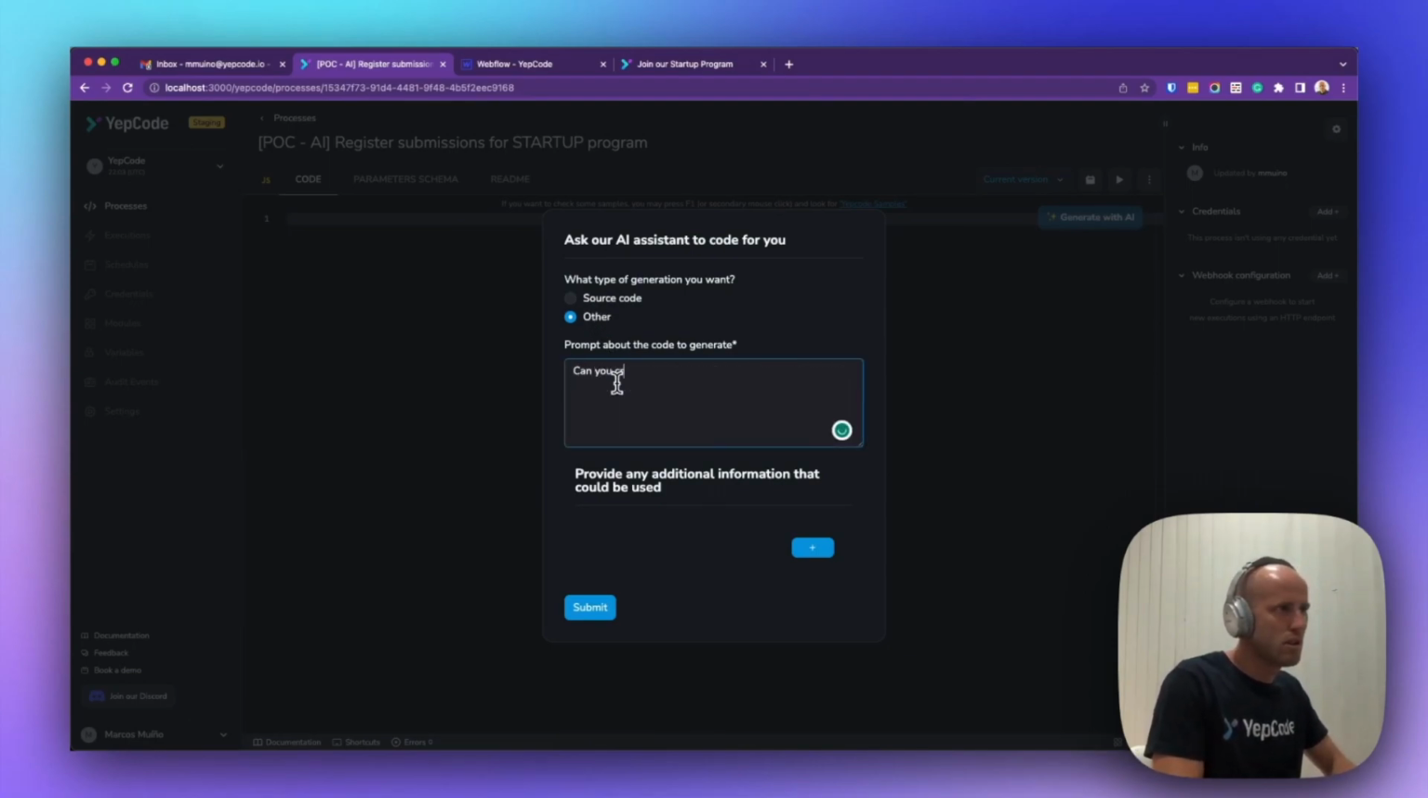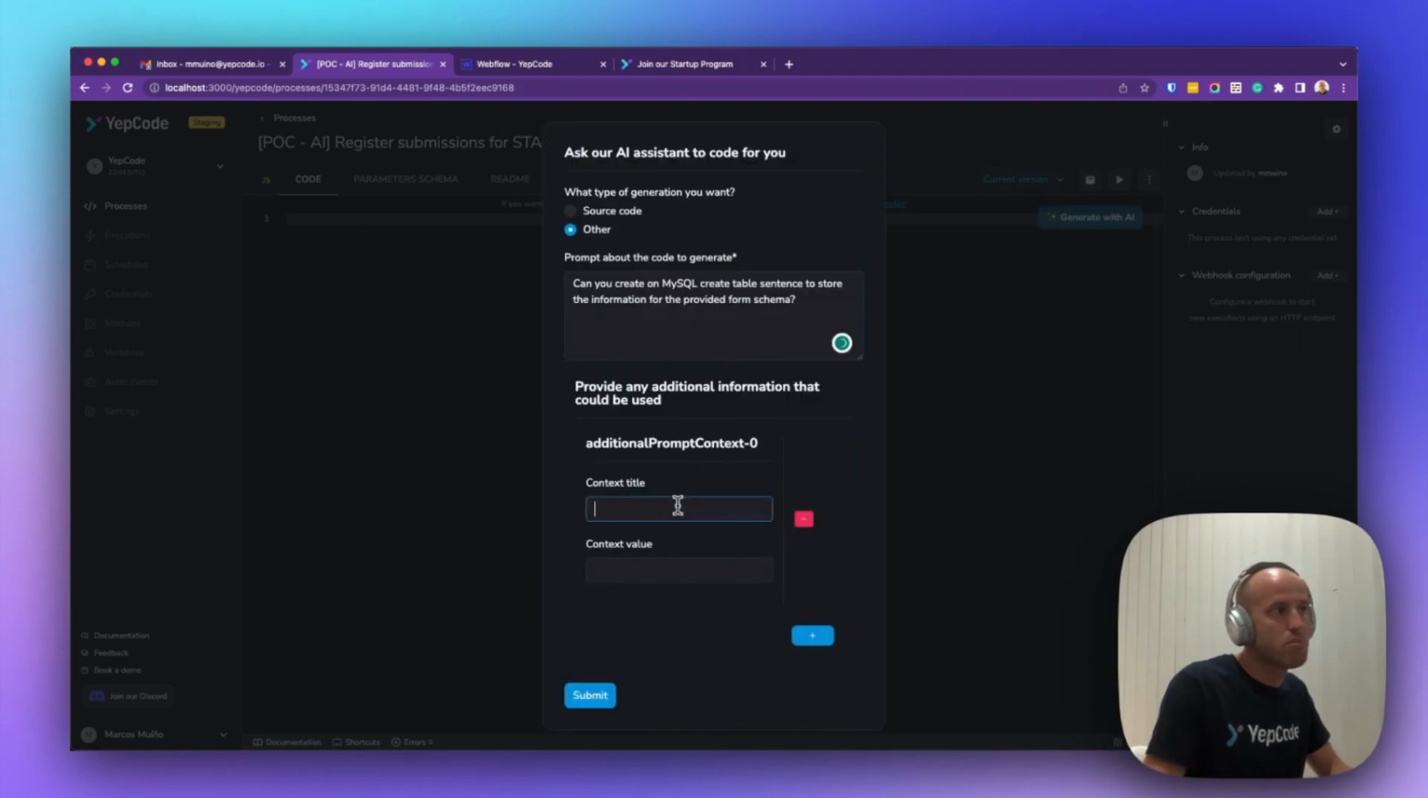Can you create one MySQL create table sentence to store information from the provided form schema? And here in additional, we can provide additional context. This is the form schema.